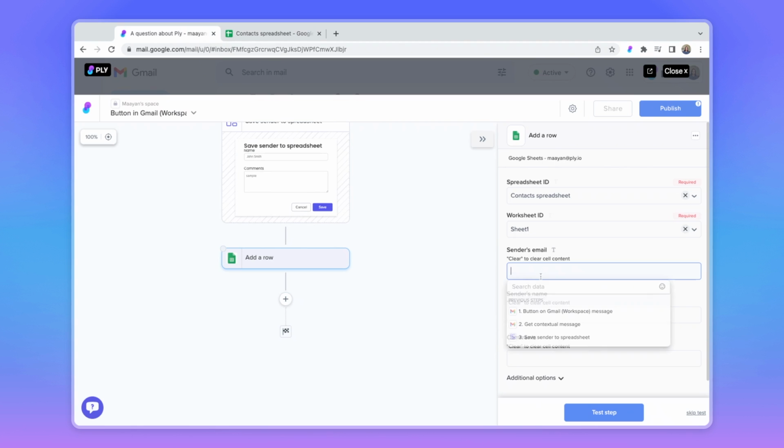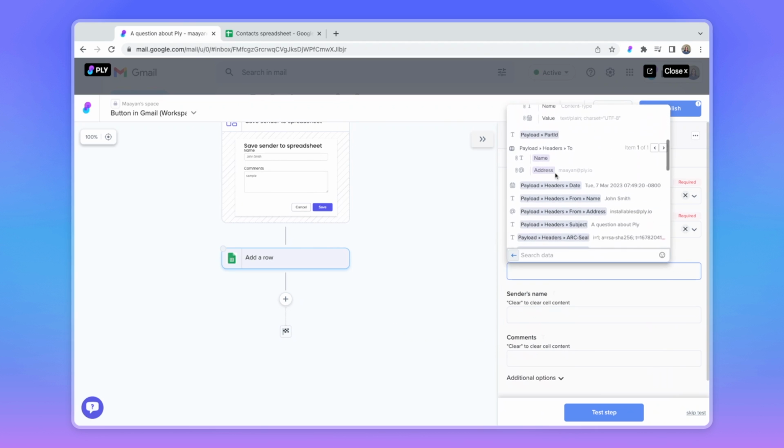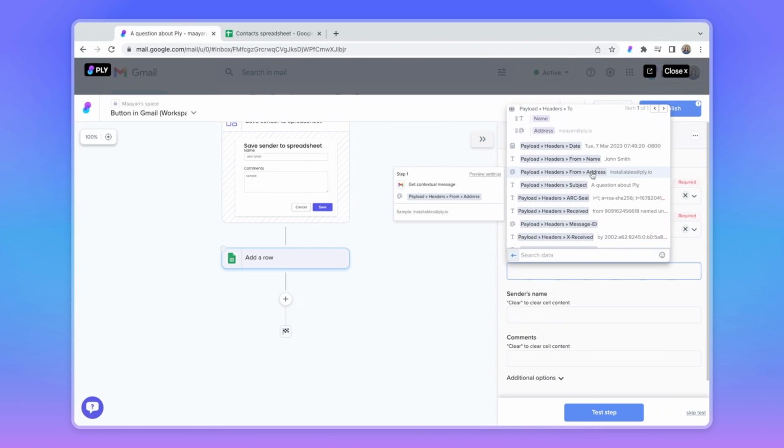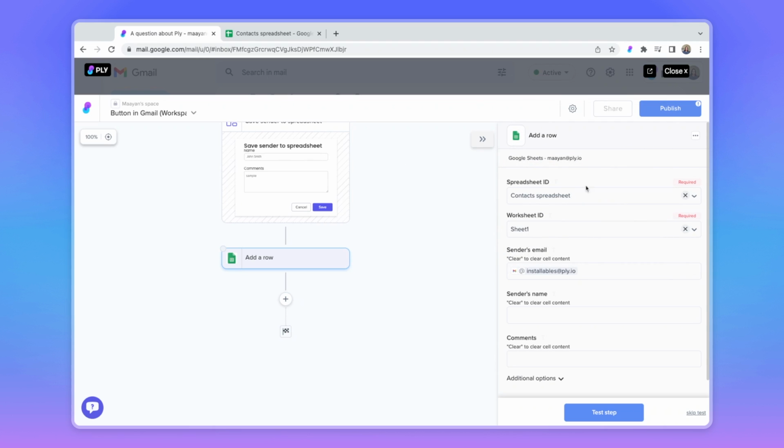So for the sender's email, I want to map a piece of data from the contextual data, specifically the email address of the sender. So I'll scroll through here and look for the address of the person that the email is from and insert that into this field. I'm going to map the sender's name from the interface since the user might make some changes to what came in from the contextual data. And finally, the comments are going to come directly from the interface as well.